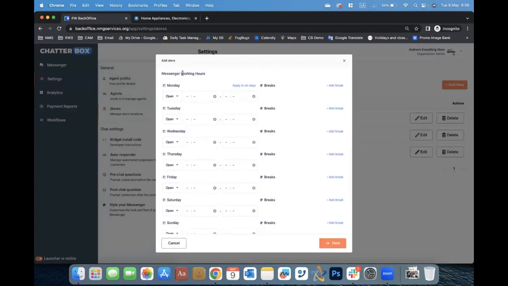And then we have the Messenger working hours. What these working hours do is set which autoresponder message is shown to your customers. Depending on what time of day they send a message, a specific autoresponder will be shown to them. Typically, I always suggest dealers select their physical hours, that is, the hours that they're open.